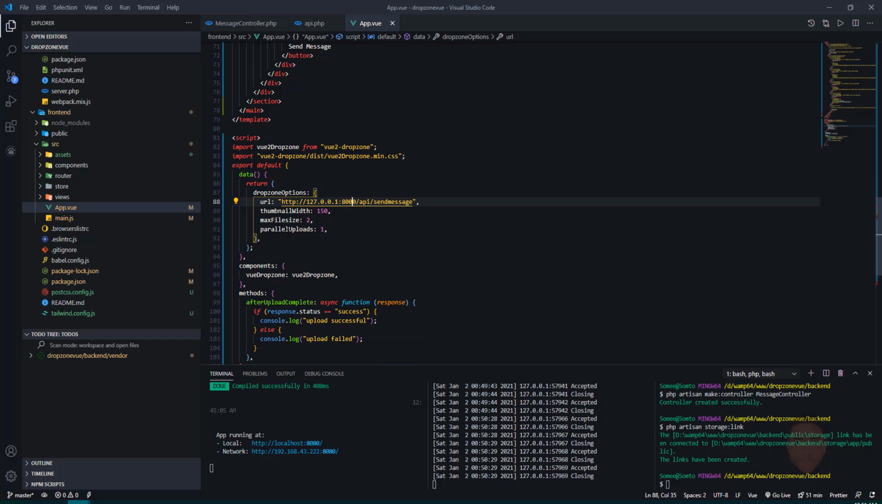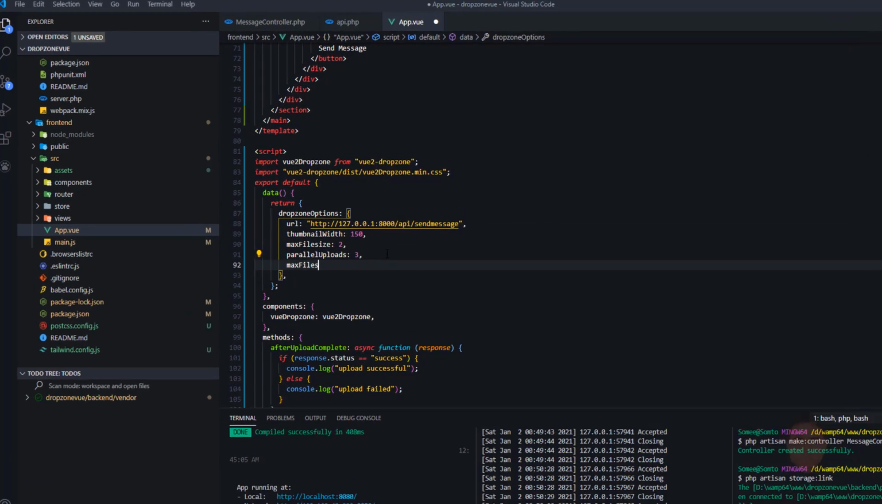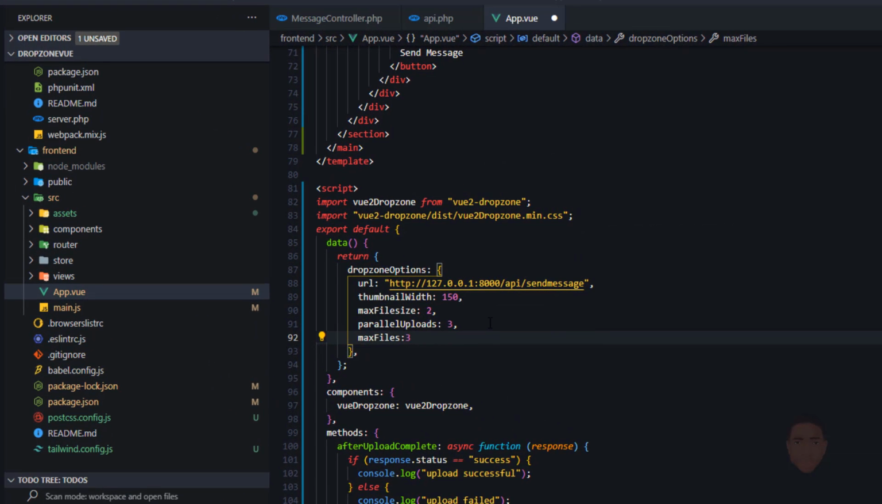and we're going to increase the number of parallel uploads. I'm just going to say let's say 3. Limit number of files the user uploads, so let's say 3. So you can upload 3 files and we're going to try and run a parallel upload of 3.